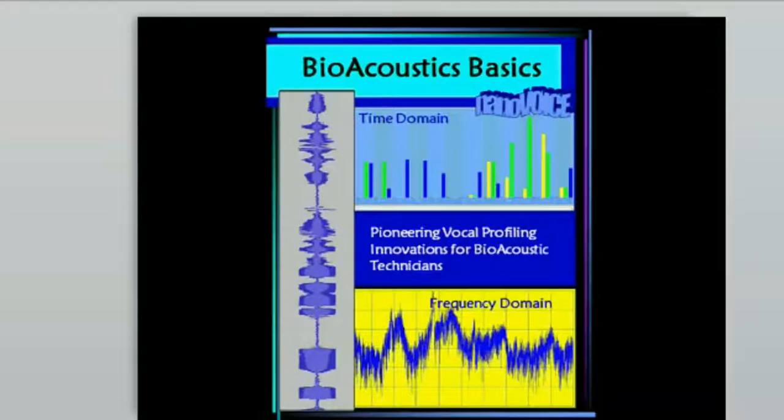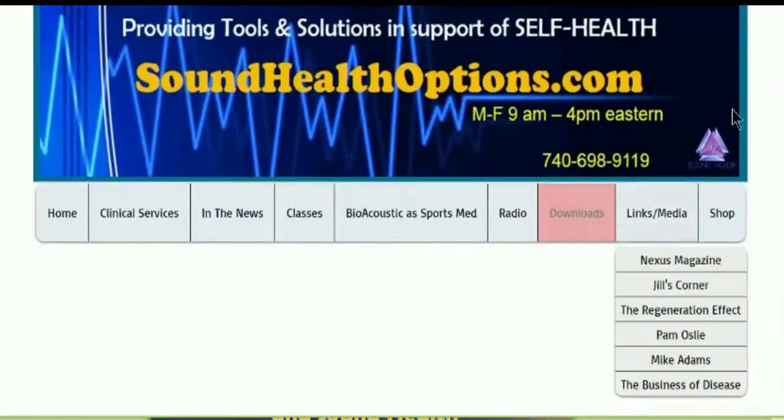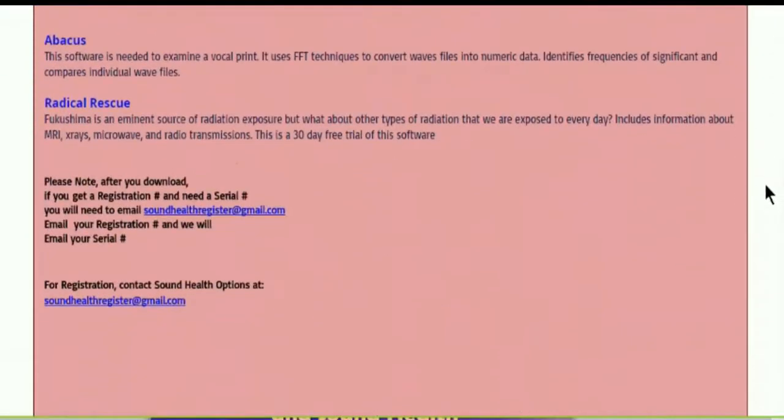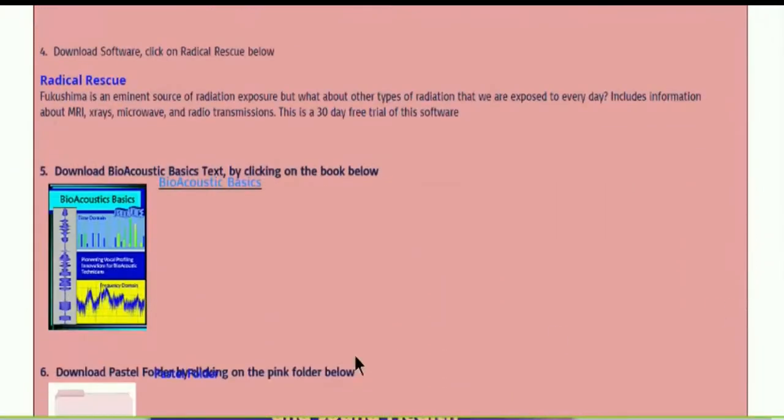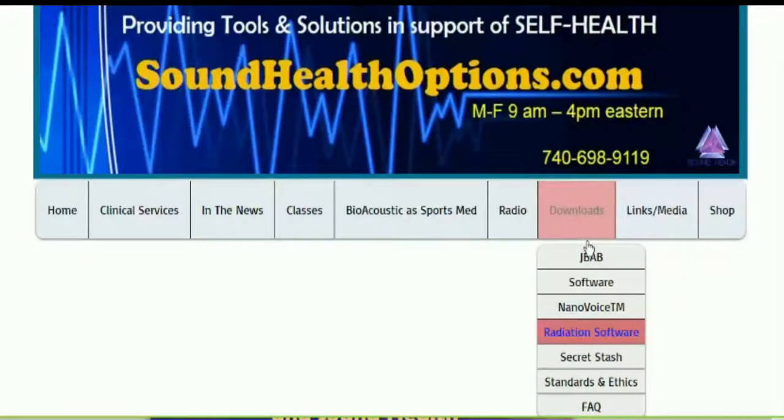And if any of this sounds like something you have missing, go back to your Bioacoustic Basics textbook, and that's on the site, soundhealthoptions.com, downloads under radiation right now, that we keep up so you can download the Bioacoustic Basics. The pastel folder is just information that you can share with your client. You will not need Abacus. The portal does the Abacus stuff automatically, but if you want to do it, you are welcome to.